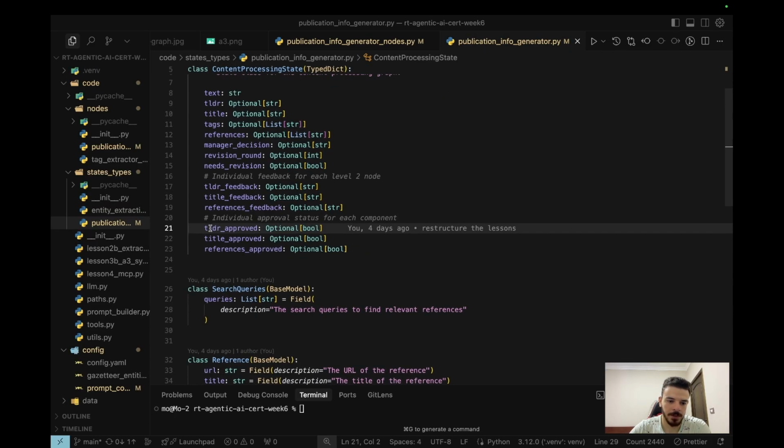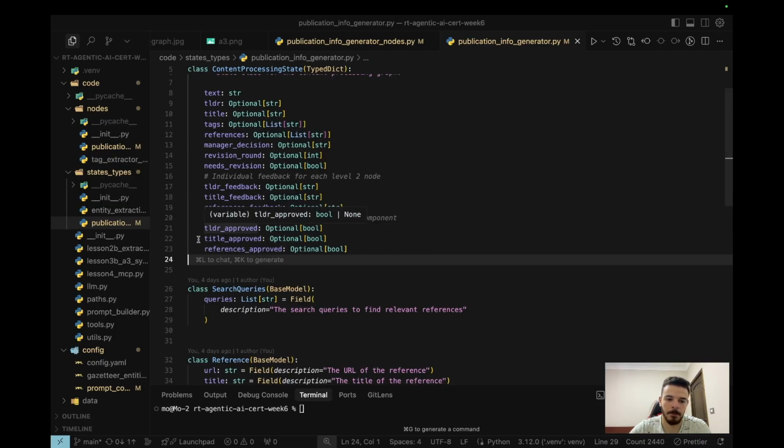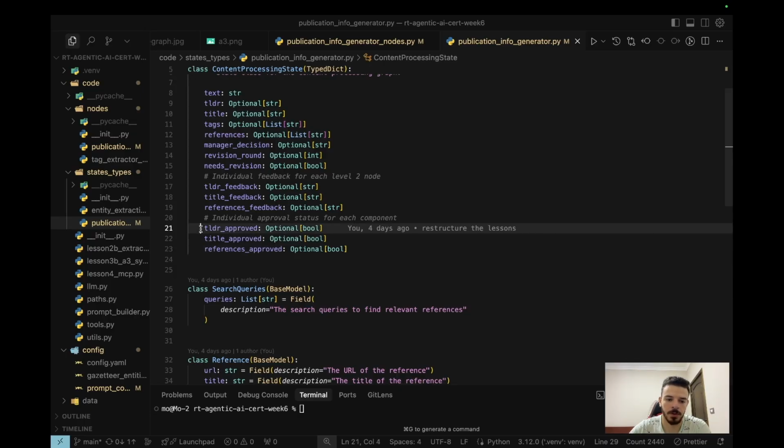And finally, we have 3 different attributes for approval. So again, it's boolean, so true or false. And it means, did the reviewer approve the TLDR or not? Did it approve the title, and did it approve the references? So if all of them are true, it means that needs revision is going to be false, because you approved everything, then you don't need to do any revision.